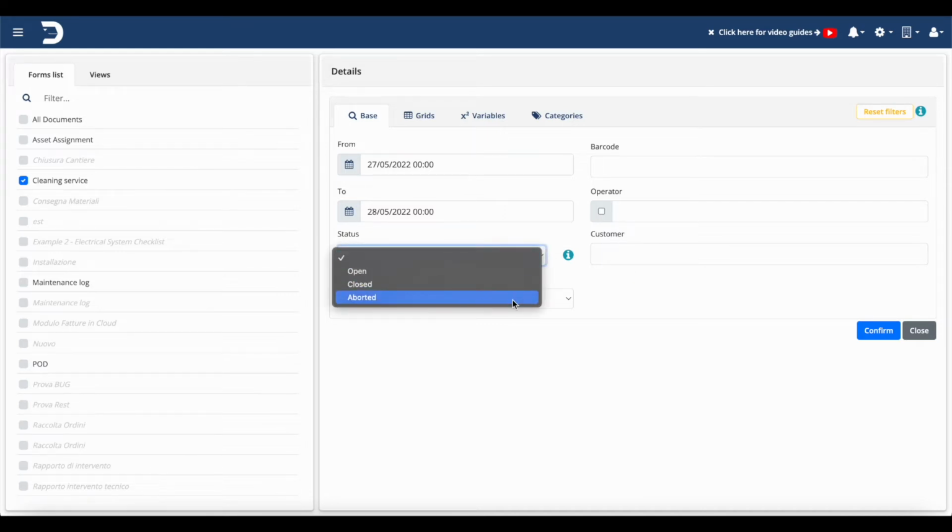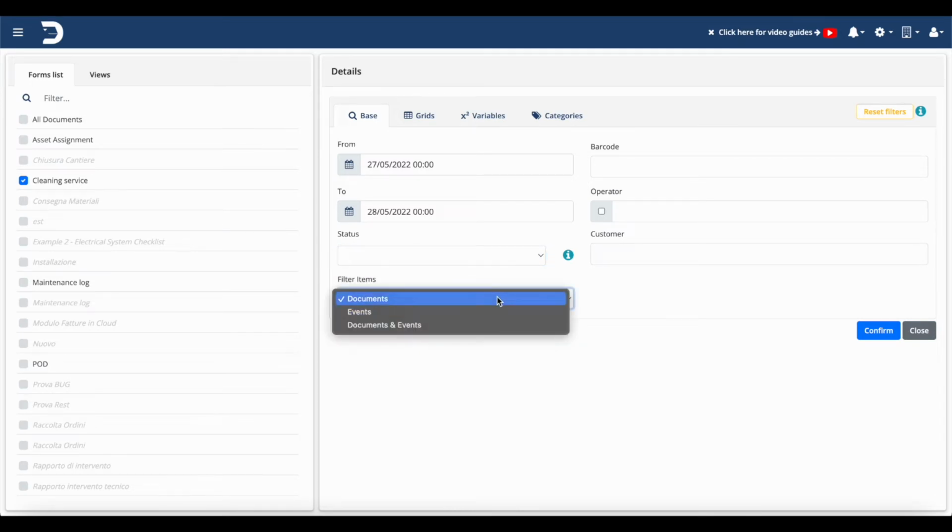Here you can choose between document, which provides us with all documents, events, which will provide us with documents in the agenda which have not yet been processed. Documents and events will extract both documents processed and those in the agenda still due to be processed.